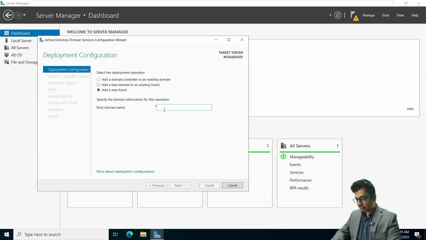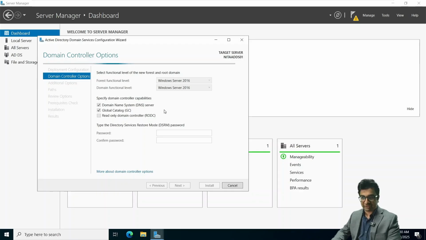So I'm going to go for the name netsoft.com, or let's say netsoftakademy.com. As I mentioned earlier, I would be using the same name for all my single forest deployments. So to be completely even, so that it doesn't look out of the ordinary for everyone.